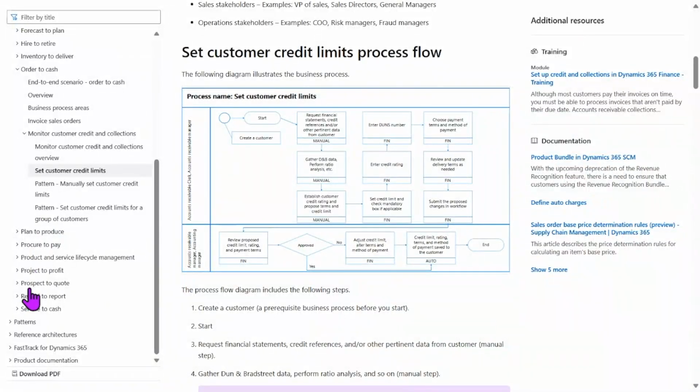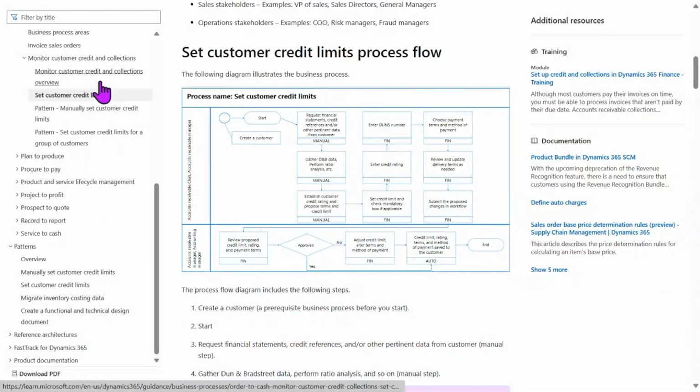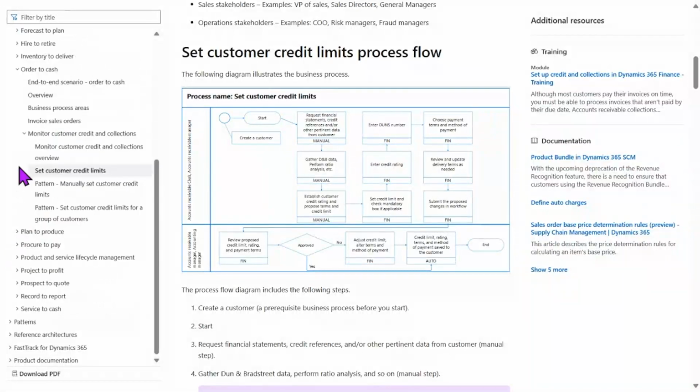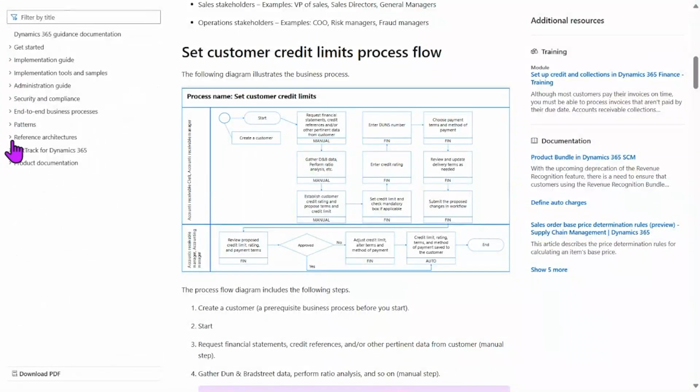You'll also notice that patterns can be accessed directly from the left navigation pane underneath the patterns folder. So as more and more patterns get published, you'll be able to see those patterns listed over here on the left-hand side, but you'll also be able to see the same pattern is published underneath the business process that it's related to. As we continue to scroll down, I'm going to collapse a few of these sections.